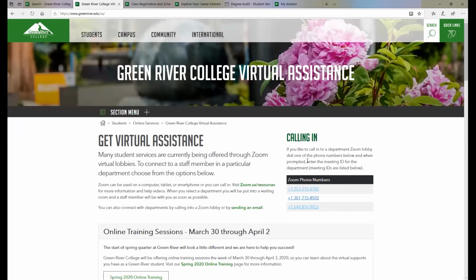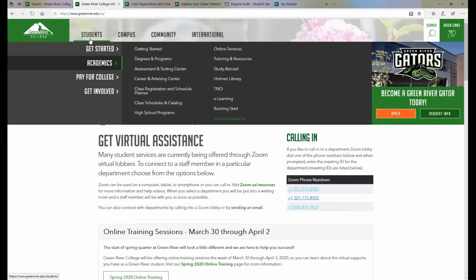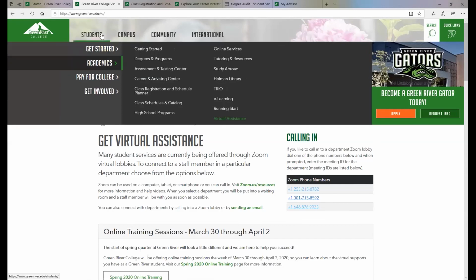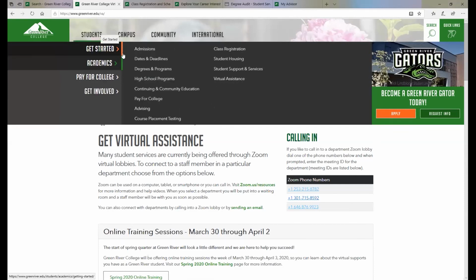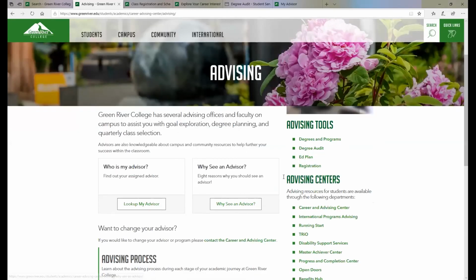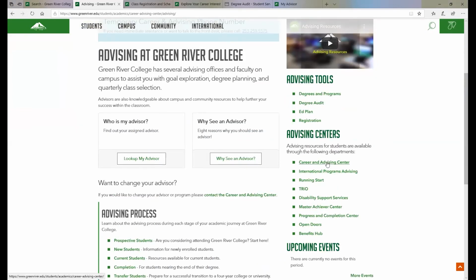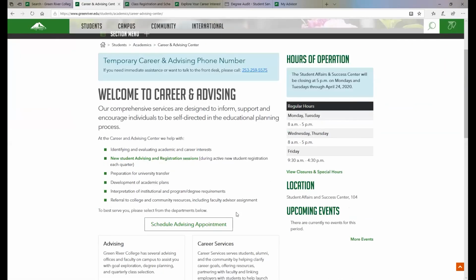Okay. In addition to virtual assistance, to get a hold of career and advising, you can also make appointments online on our website. So basically, if you just go to students and go to, let's see, I just don't, this website drives me crazy. Go to advising. And then all of the advising centers are located here in the right-hand column. You can get access to multiple advising centers that way and make appointments online, so schedule an advising appointment, which could be in the form of a phone appointment or a Zoom meeting as well.